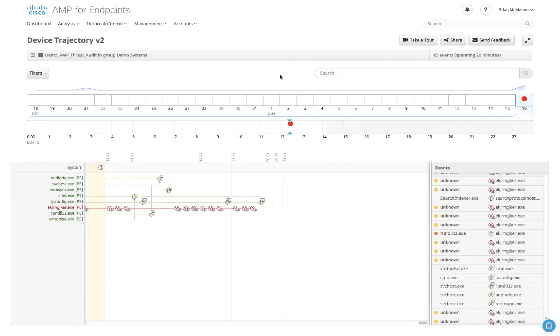Next, we have the timeline. AMP stores 30 days worth of device trajectory data online, and you can see the last 30 days here at the top, along with this spark line that shows you peaks of activity. Events of interest are shown with red dots, and the size of the dot tells you how many events that you're looking at.